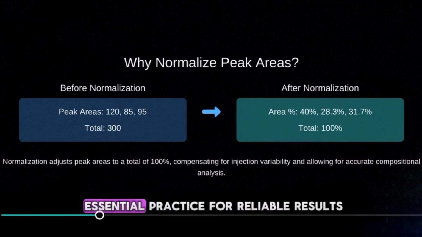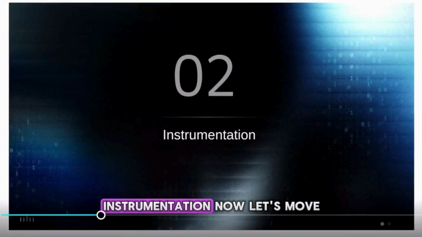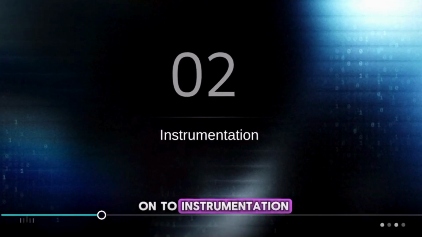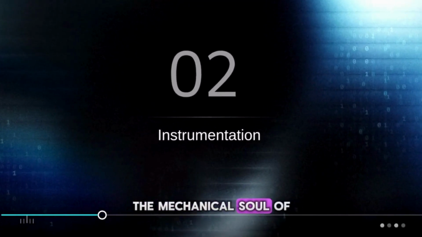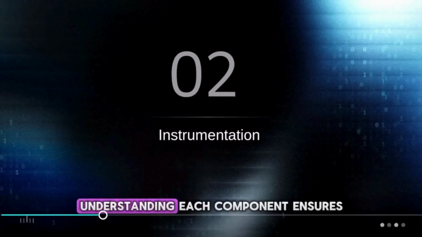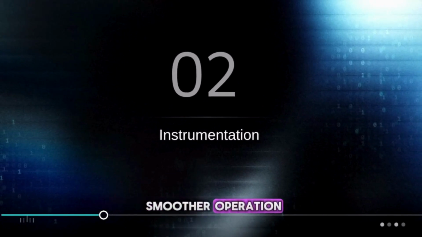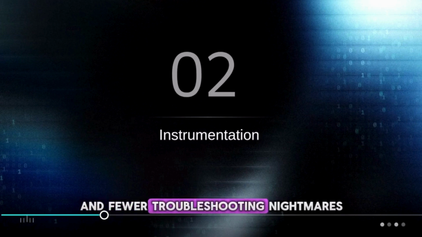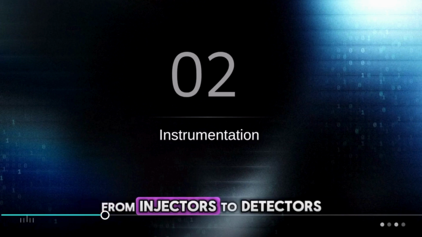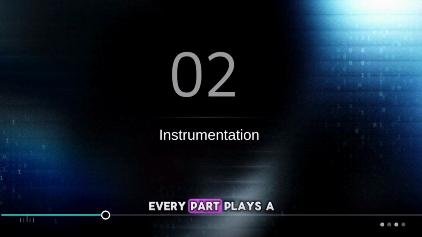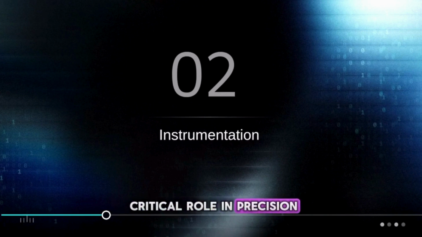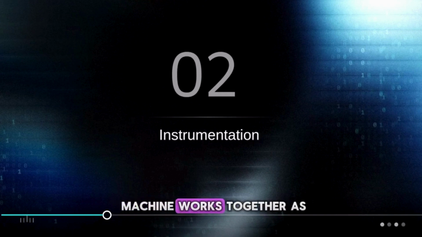It's a simple yet essential practice for reliable results. Instrumentation. Now, let's move on to instrumentation, the mechanical soul of your GC. Understanding each component ensures smoother operation and fewer troubleshooting nightmares. From injectors to detectors, every part plays a critical role in precision. Let's explore how the machine works together as one analytical system.